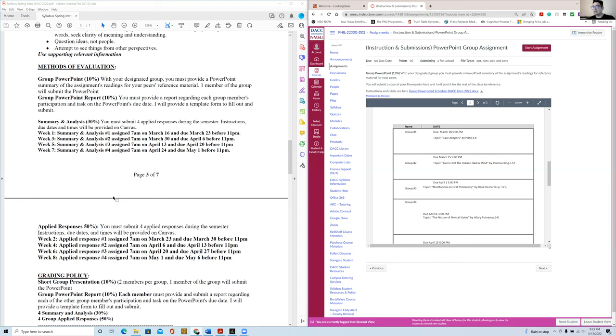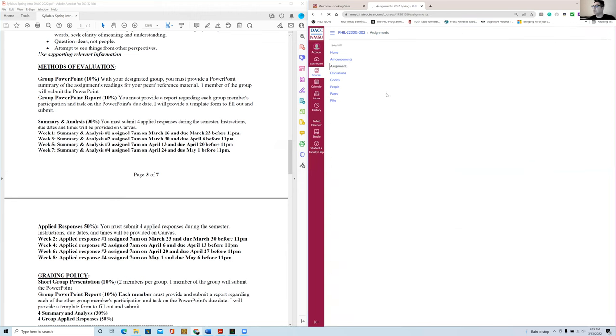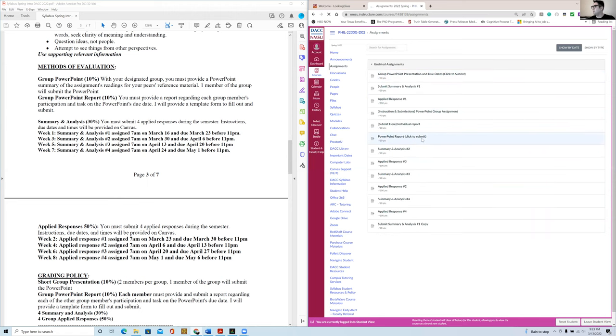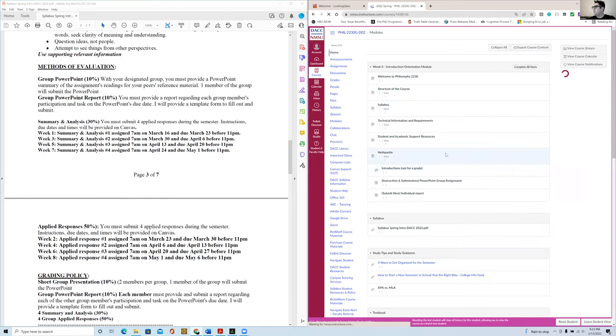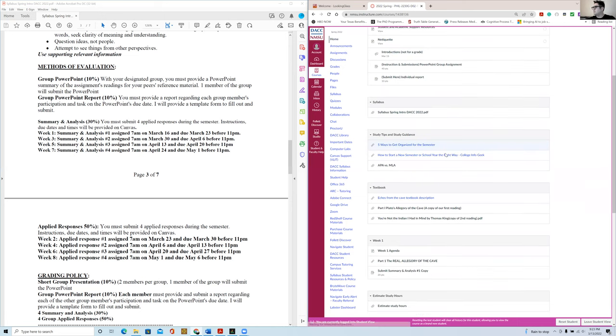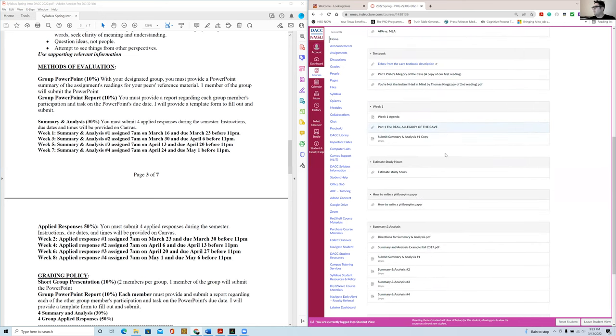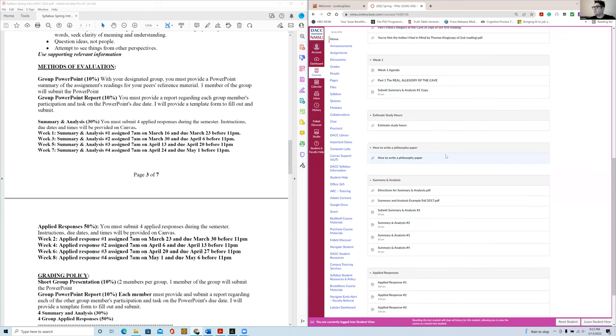You can ask me, does this look good? Am I on the right track? Anything like that before. And again, I have clear instructions about what I expect. I try to lay it out clearly what the assignments look like, what I expect for those assignments. So if you go to our modules, that is maybe the easiest way to navigate through. You'll see that in the summary analysis section, there's the directions, and I also probably include that in week one as well, the same link.